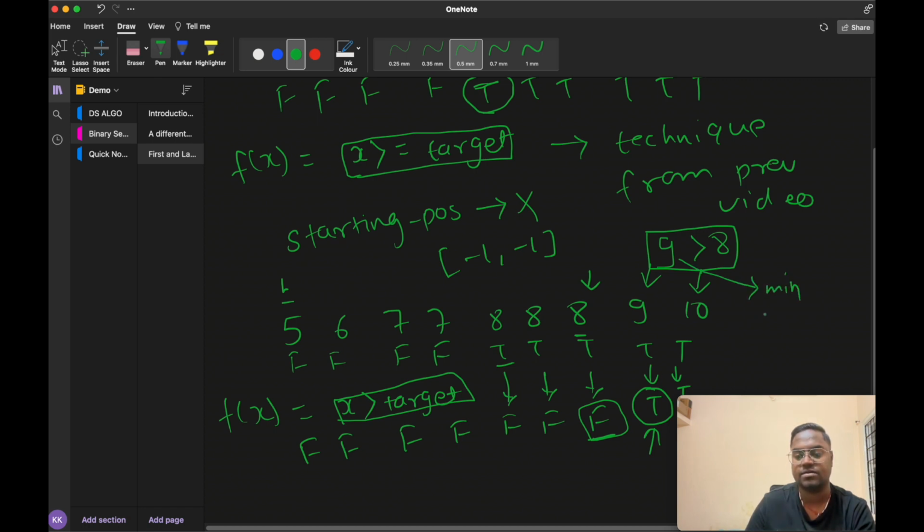satisfying the condition that x is greater than 8. It is the minimum value satisfying this condition. That means the element before this 9 must be 8. If 8 exists in the array, the element before the first true value, that means the last false value, must be 8, because we have defined our condition such that x should be greater than 8.